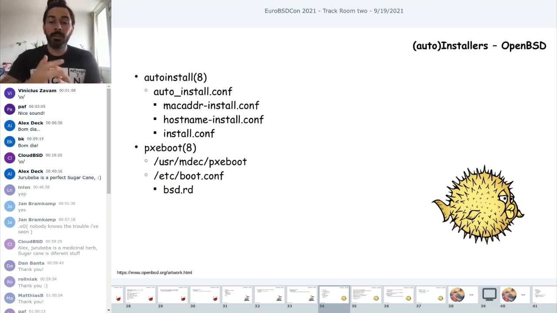And finally, we reached the OpenBSD installer. To be honest, it was the easiest BSD that I used and was able to auto-install itself. It was really straightforward. I just needed to name the Pixie boot loader correctly, and it just auto-installed.